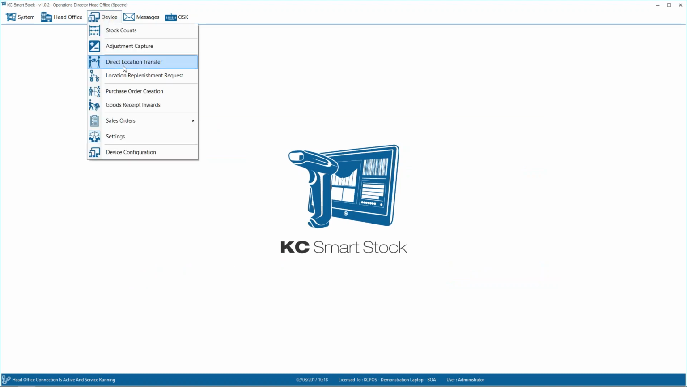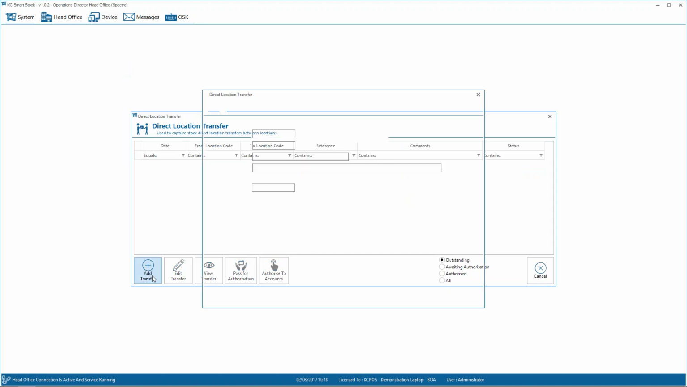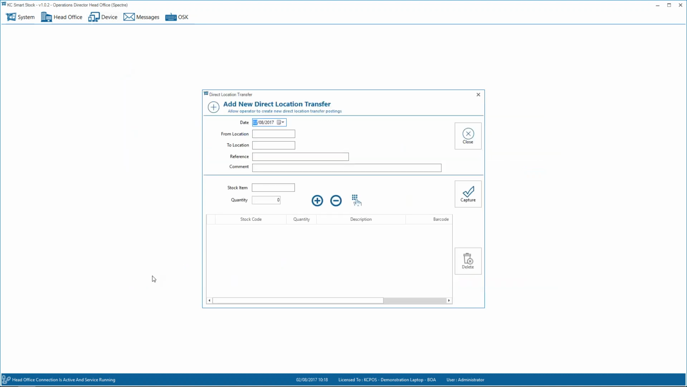Also, functionality exists within Smart Stock for direct location transfers. This allows us to be able to do an instant transfer between one location and another. So I can say, right, I want to do a transfer from our head office into my current store that I'm looking at. We can have a look. I can then again, as we did before, scan those items very quick, very easy, and away we go. So we can build up that list that's going to happen and we're going to transfer.